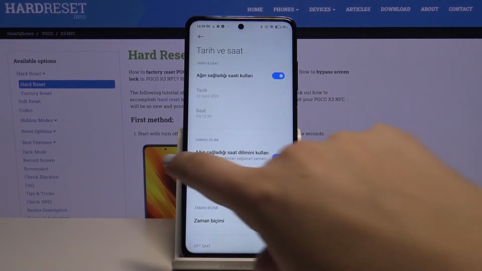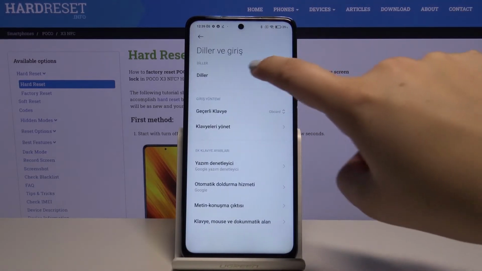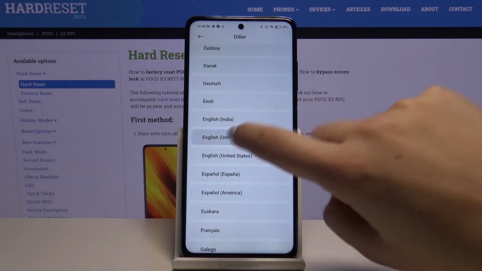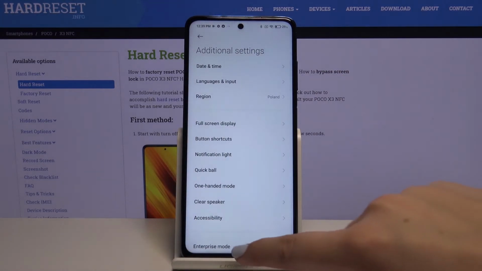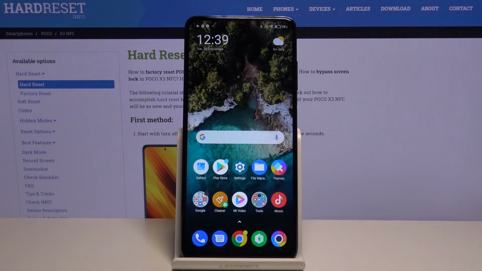So now let me get back and let's choose English. Let's tap on it and as you can see it also immediately changes. So that's all. This is how to change system language in your POCO X3.